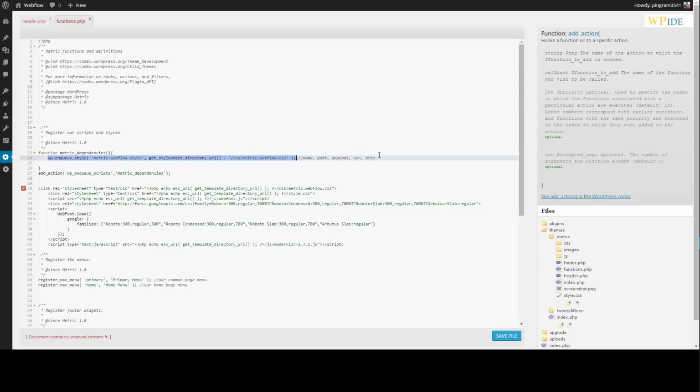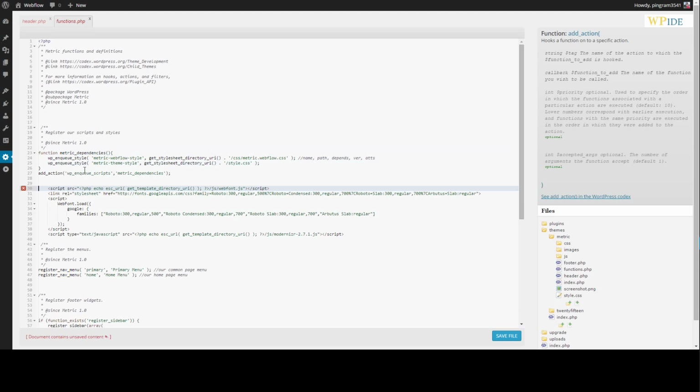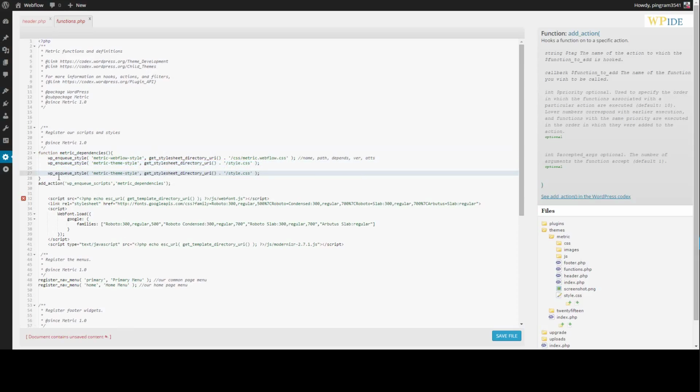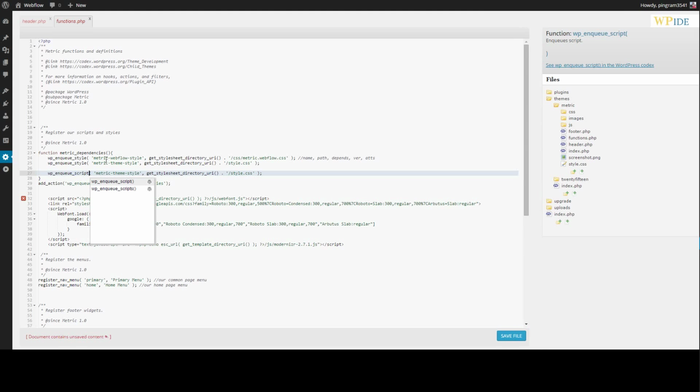So now we'll go ahead and add our second style sheet, and we'll call this the metric theme style, and this one will be just the style.css. So we can go ahead and get rid of these 2 references right there. The next one's a script, and we'll just go ahead and copy this, but we'll make a slight modification right here. So we're going to enqueue a script, and this one we will call the web font.